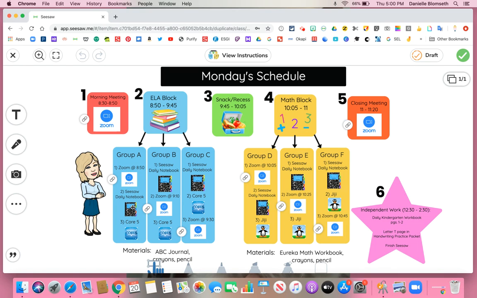There will be an ELA tab in the notebook. And I'll be showing you how the notebook works right after this. But they can work on the notebook for maybe 15 or 20 minutes and then do Core 5 for 15 or 20 minutes. These don't have to be so specific as far as what time they are. The only thing that is more specific is the Zoom time so that they can meet with me.